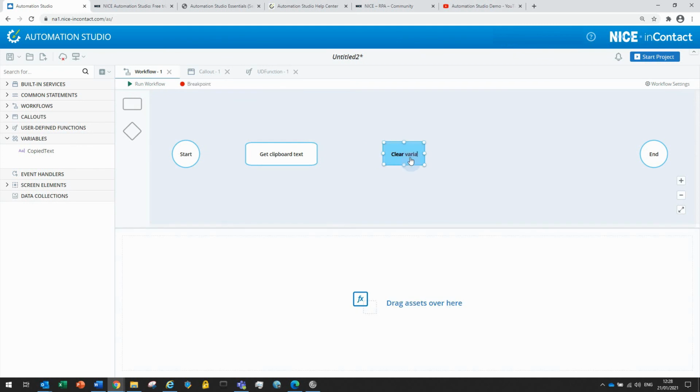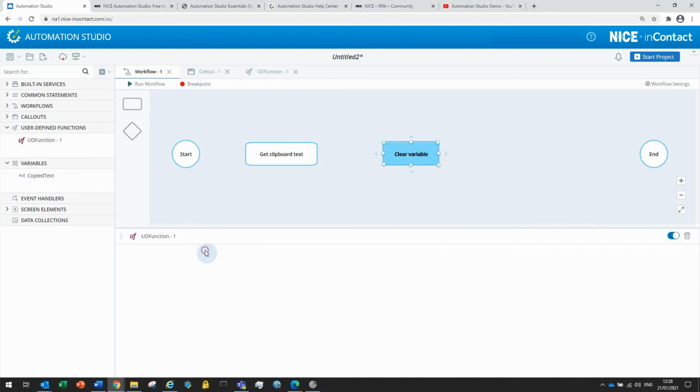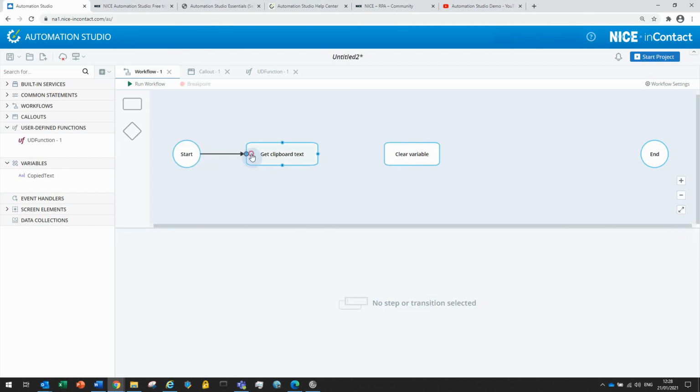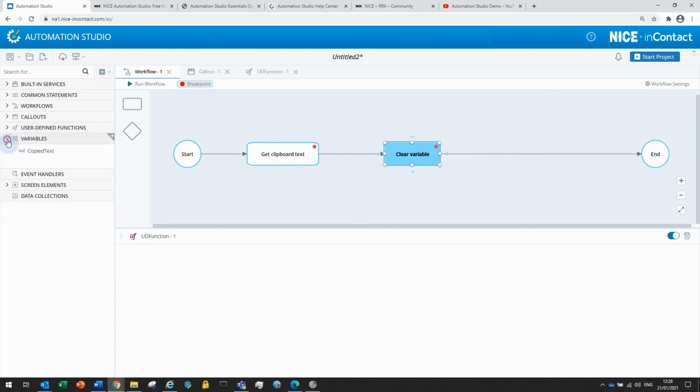I'm now going to create another step within my workflow to clear the variable, and I'm going to drag and drop my user-defined function into that step. Now I'm just going to connect my different steps together. And I'm going to add a breakpoint onto each one, so when we look at the debugging function.